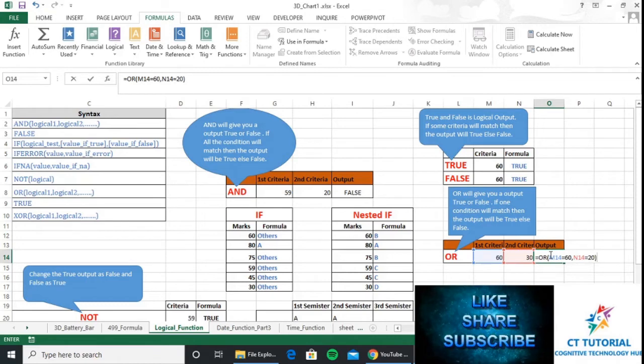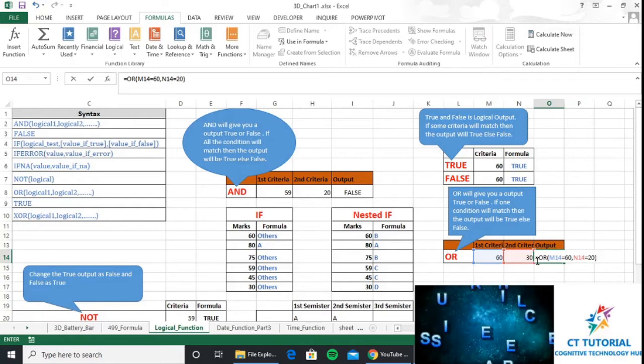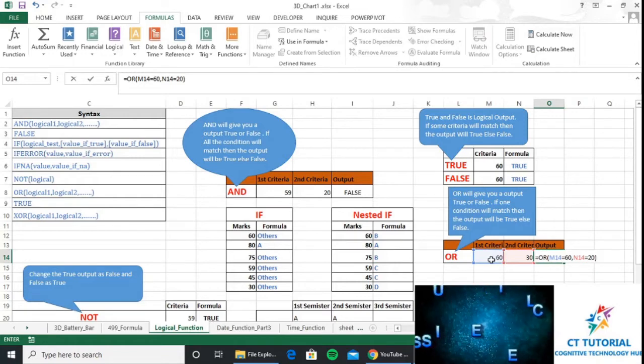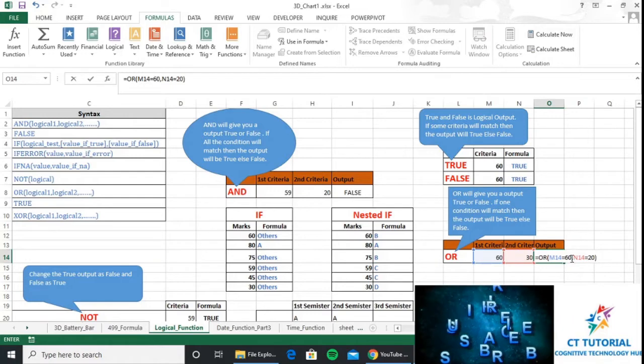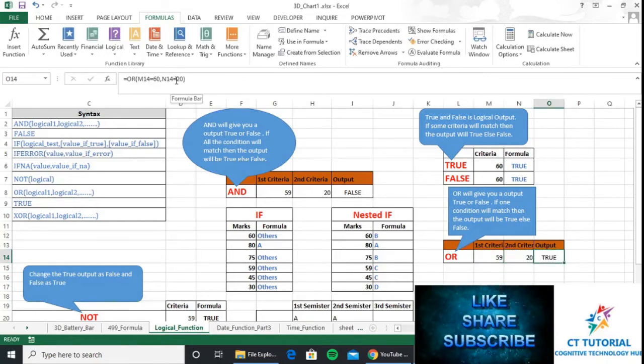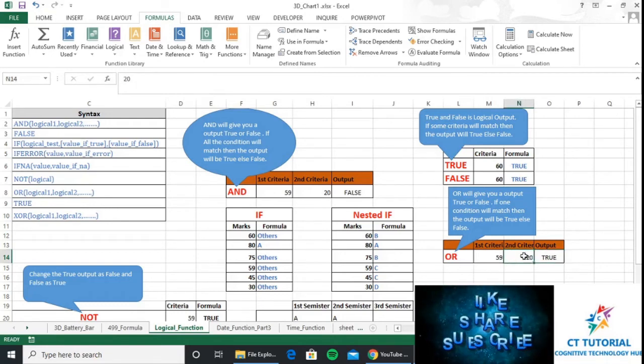In the previous section we saw that if all the criteria are not matching, it gives an output of false. But in this case, you can see that it will give you a true output, because the first criteria will match, since 60 is present here and I have put the criteria 60. If none of the criteria match, then it will give you a false output. Suppose I put 59 here, it will give an output of false. And if I change this to 20, since the second criteria is equal to 20, it will give you an output of true, because out of the two criteria, one criteria is matched. So that's it for OR.